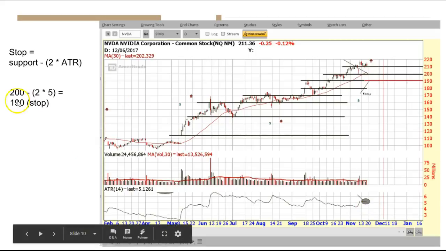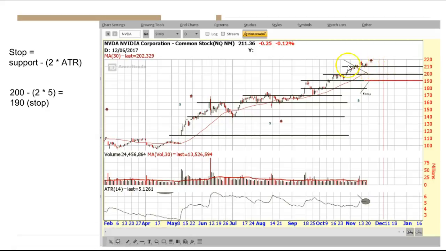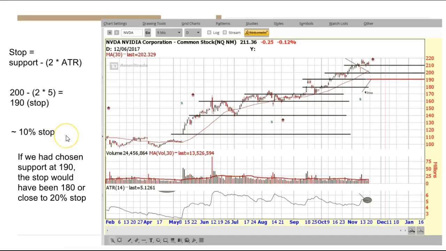And so the formula is simply where I'm going to pick my support. Again, here's the first level of support. Here's a second level of support. Let's call that 200. Then we want to go over here 2 times 5, which will be 10, so 190 is where I'm going to put my stop. So we're trading up here. We've got the stop down here, and there's the support. It's all kind of straightforward. And so that's about a 10% stop.